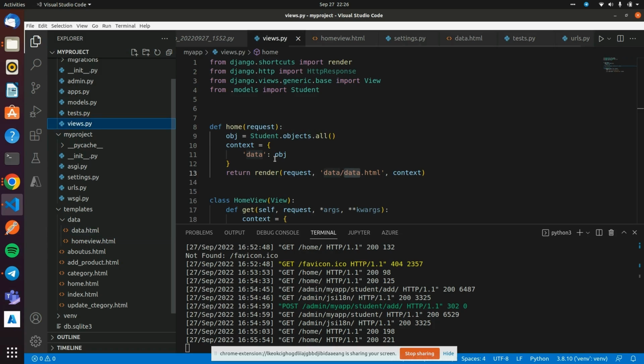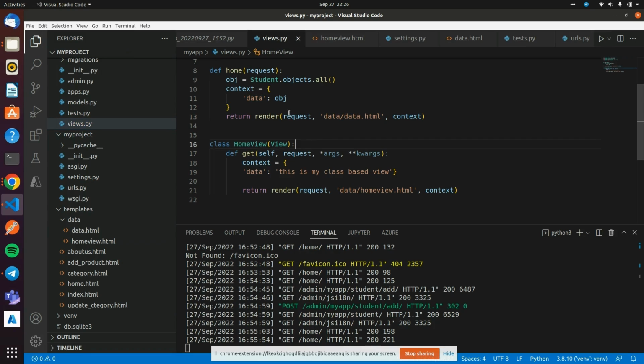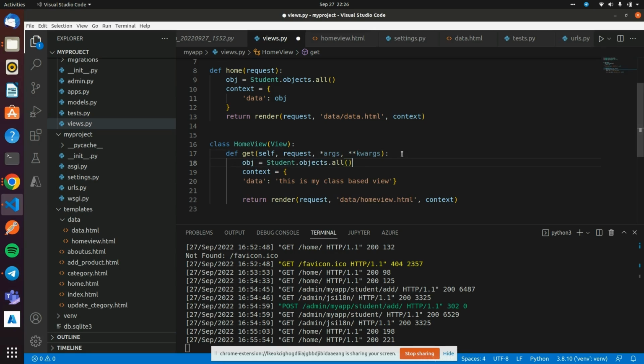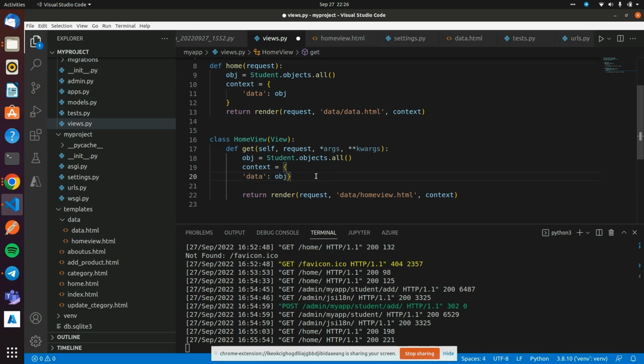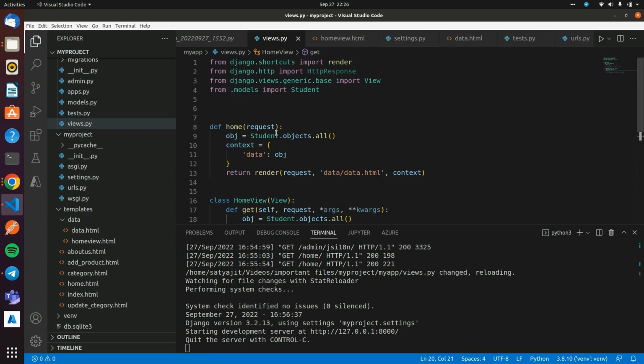In the views.py file, we can also do the same things in the class-based views. Let me copy these things and paste them inside this get method here and pass the obj here, and whenever the data is called, it will be called automatically. So this is the ORM method: model, then objects and all.